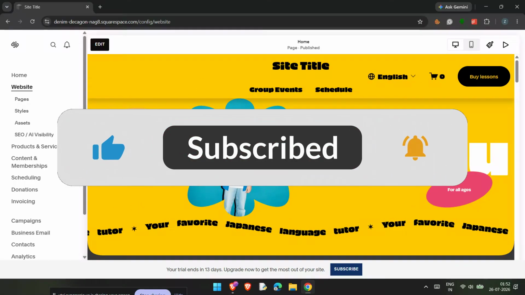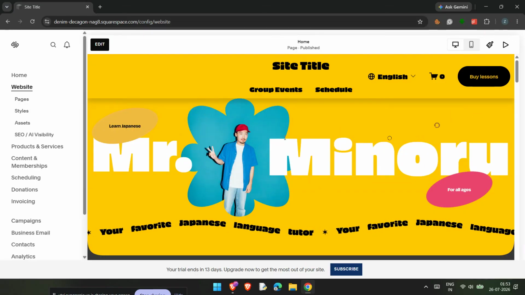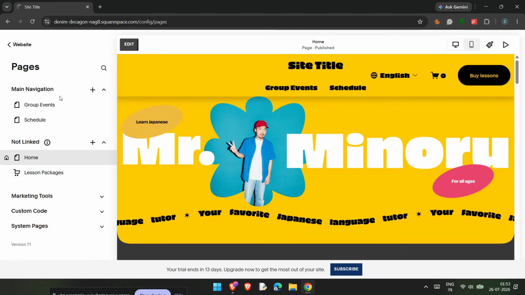Alright, let's get started. First, log into your Squarespace dashboard and open the website you want to edit. Once you're in the site preview, click Edit in the top left corner. This puts you into editing mode so you can access the design tools for your site.